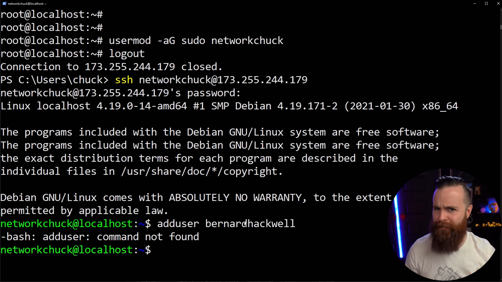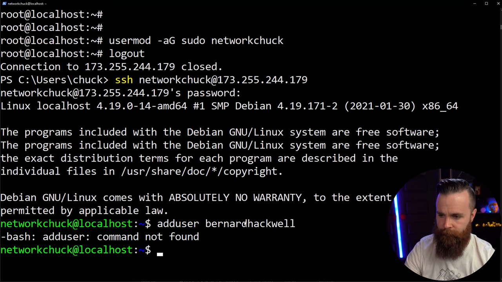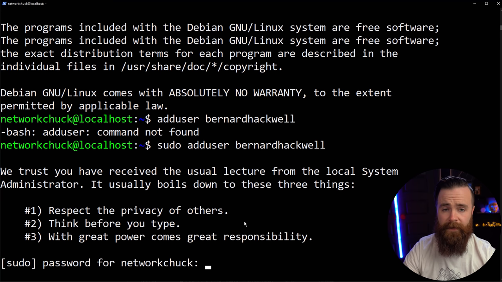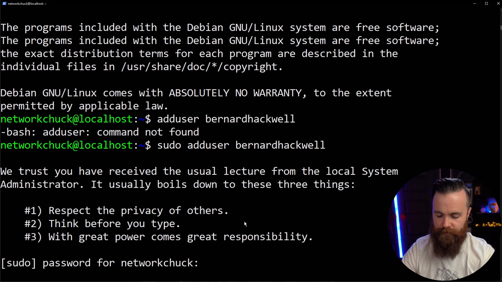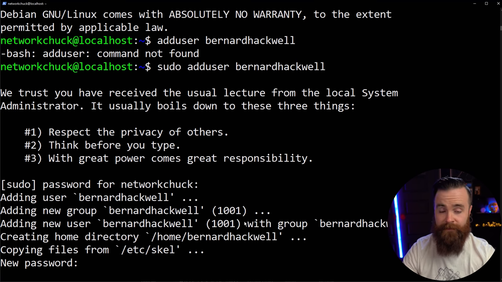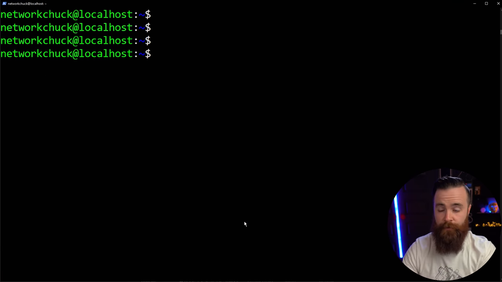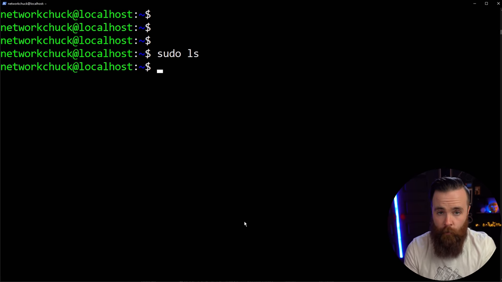Like we're very limited in our power, but we have a magic word. The magic word is sudo. sudo adduser Bernard Hackwell. And it's gonna ask us for our sudo password, which is our normal password, the one we use to log in. And suddenly that command works. We're basically getting the root's powers just for a moment for that one command. Pretty cool. So to verify that your sudo works, just type in any command really, sudo ls. And if that works, once you typed in your password, you're golden.